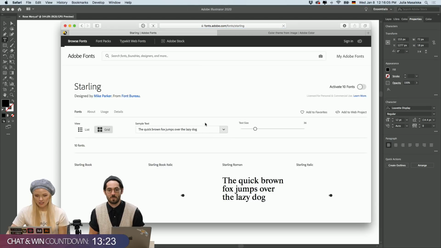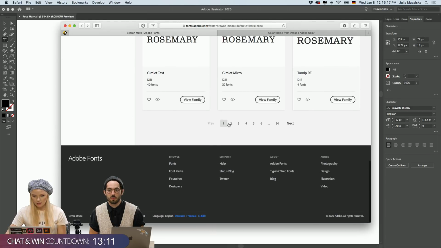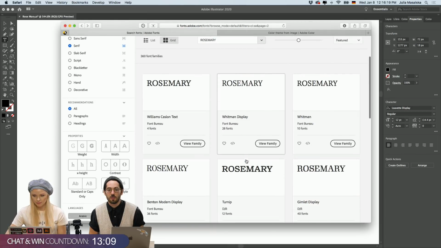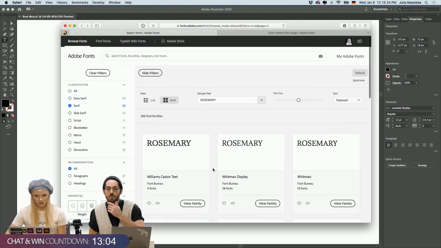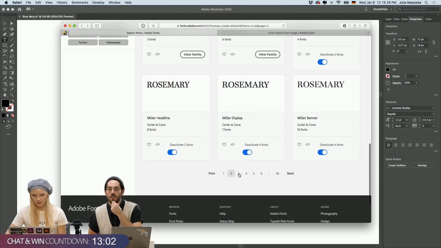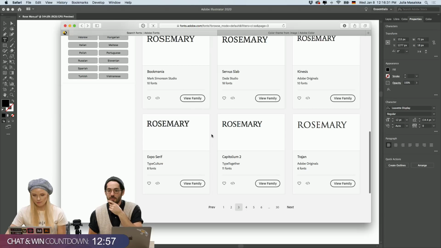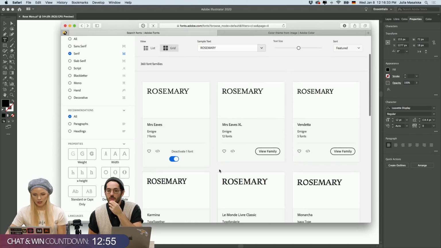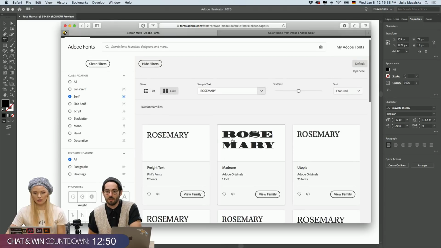I see there is another very interesting typeface that I could be using, Starling. Ooh. Starling 10 fonts. There we go, activate it. Let's see on the next page what we can find. Rosemary. Cool. I want something a little bit extraordinary, maybe. You'll have to let me know when you find one you think is extraordinary. I guess when you see it, you say, oh, this is it. This is a little extraordinary.